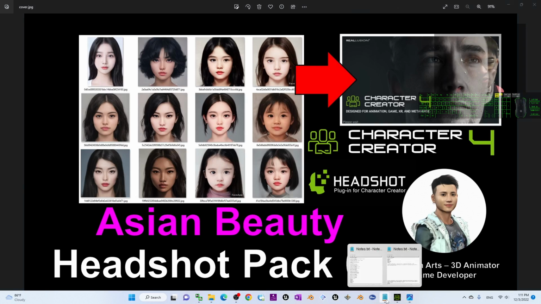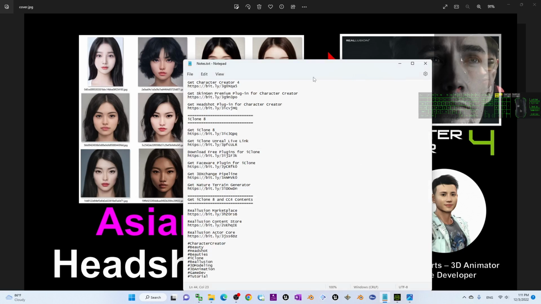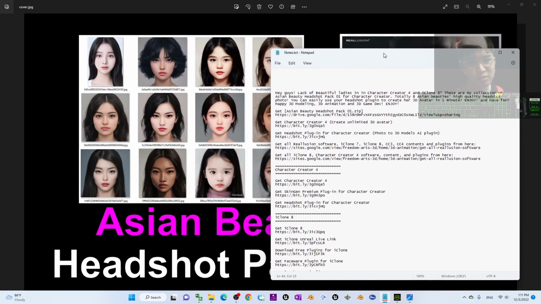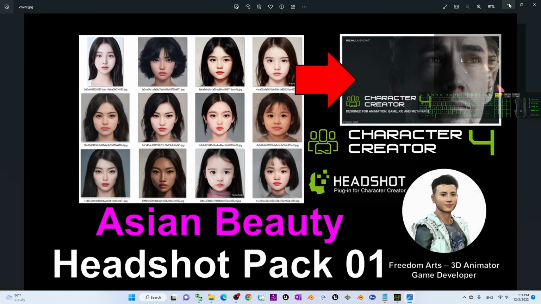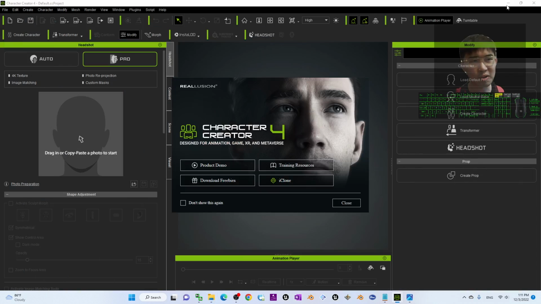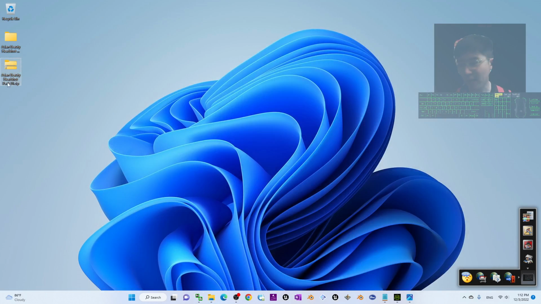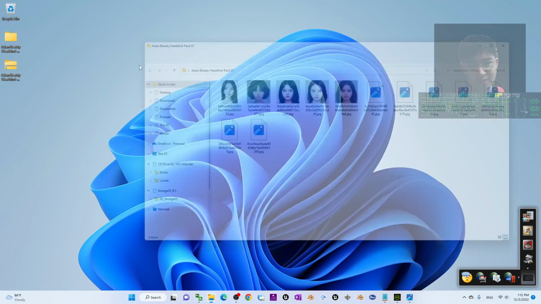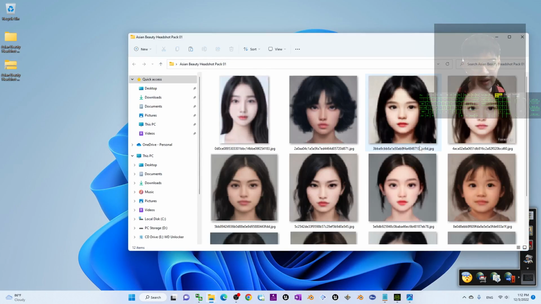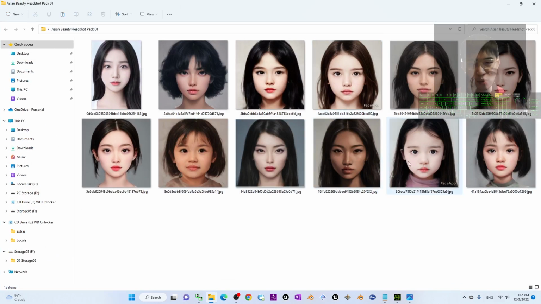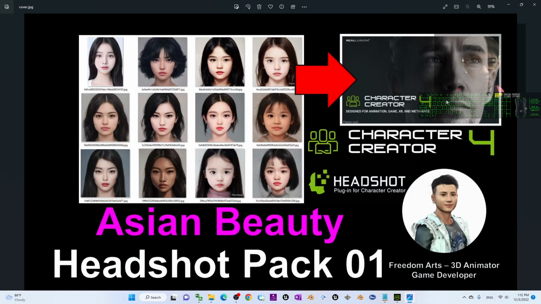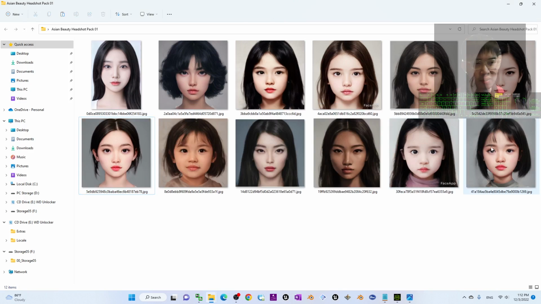First, scroll down to my video description and look at the first link, get the Asian Beauty Headshot Pack 01. This is a zip folder. Once you download it, extract it on your computer. At the beginning it is a zip file, you extract it into the folder, and now you can see all of these are high quality headshot pictures that are ready for you to use in your Headshot plugin in Character Creator 4.